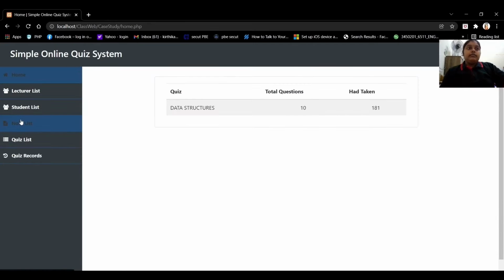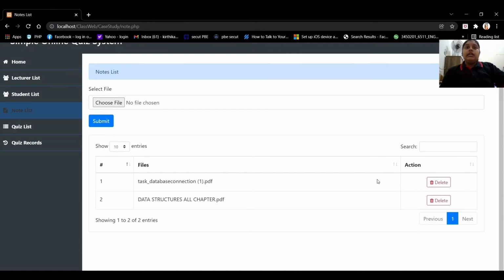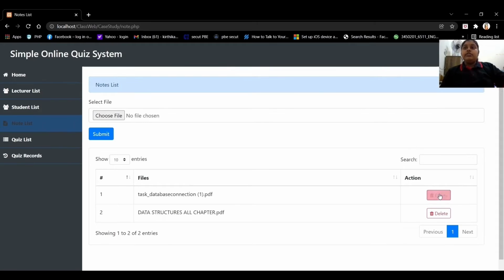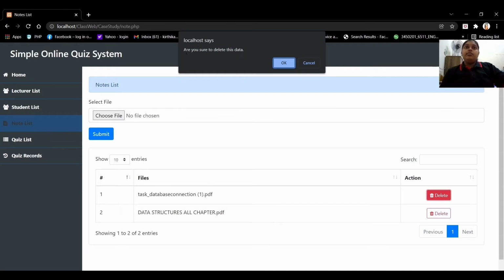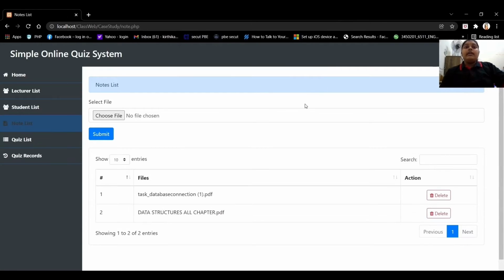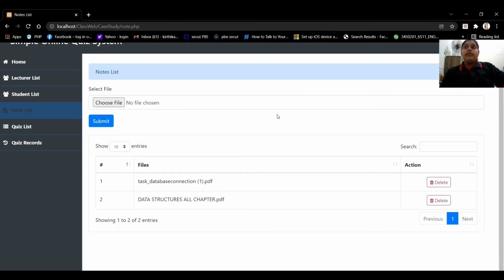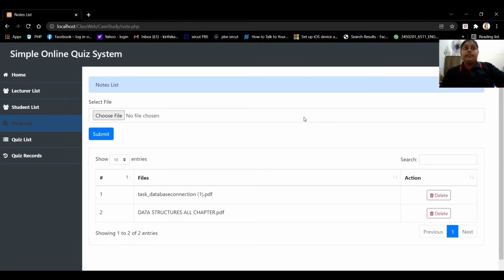The lecturer and the administrator can also delete the notes that they want to delete. For example, they can delete this one. There will be a message: are you sure you want to delete this data? Once they click OK, the uploaded notes will be deleted. Okay, that's all from me for the upload and download part. Thank you.